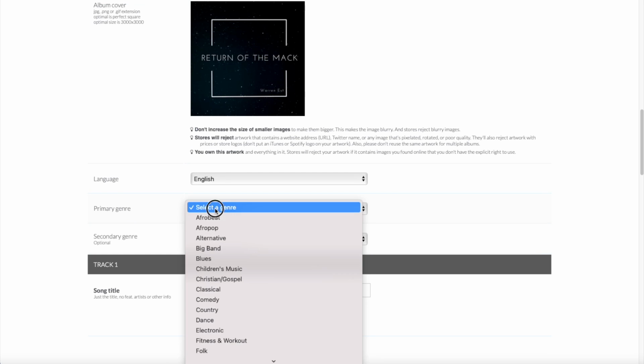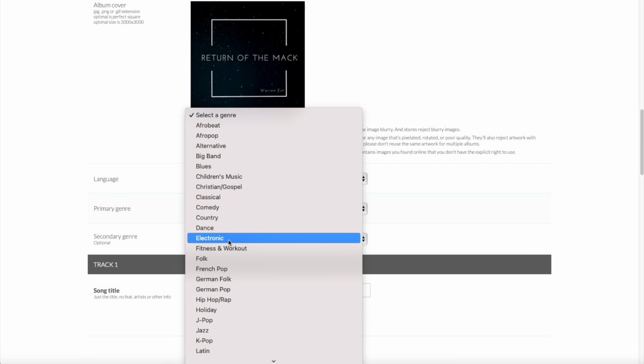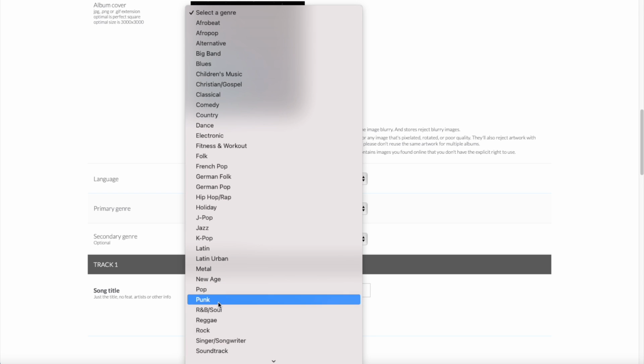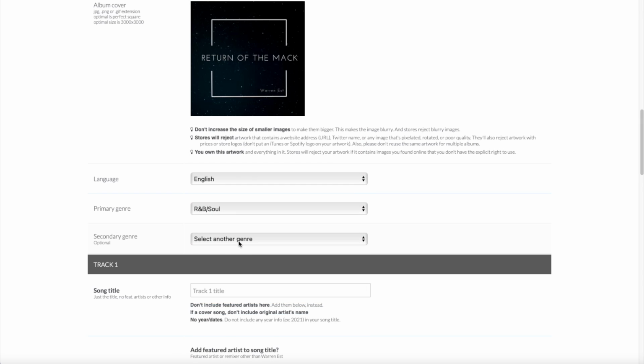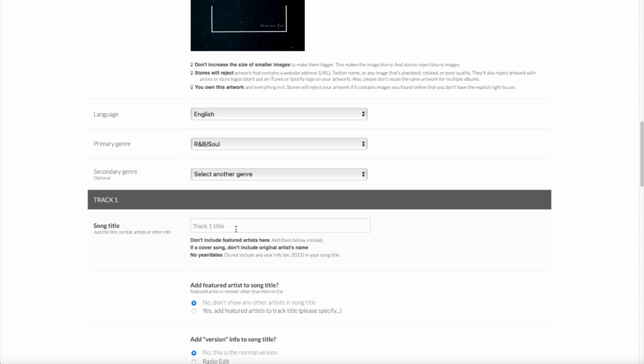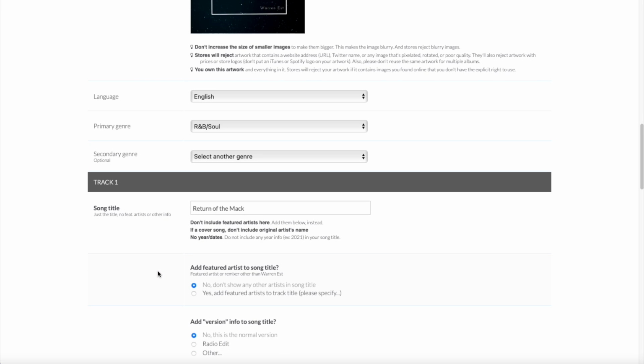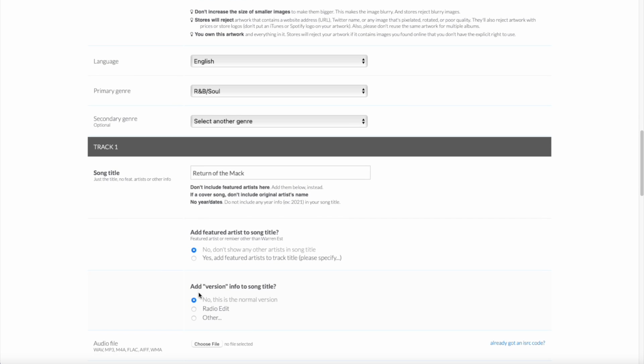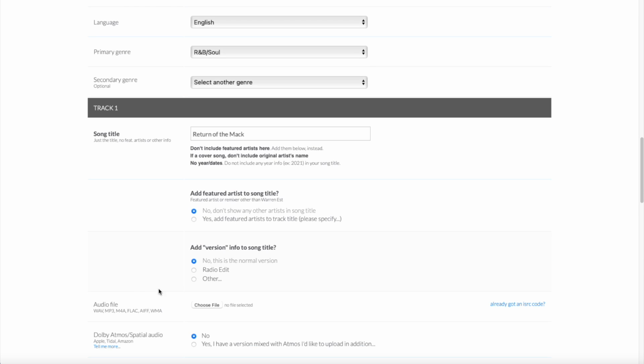Just going to go down here, select genre. This is more of a R&B. I would say pop, hip hop. So song title. This is where Return of the Mac. Now I'm not going to put cover or anything because you don't really have to do that. Add feature artist. There's no other feature artist, so that'd be just me. Add version. No, this is just a normal version.